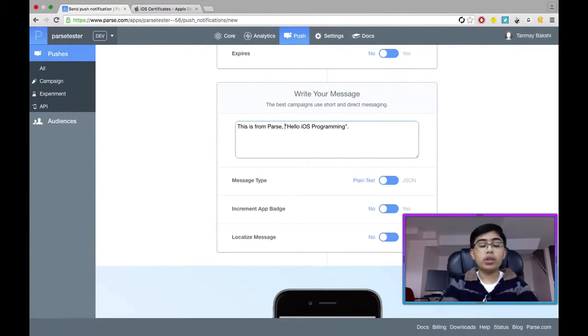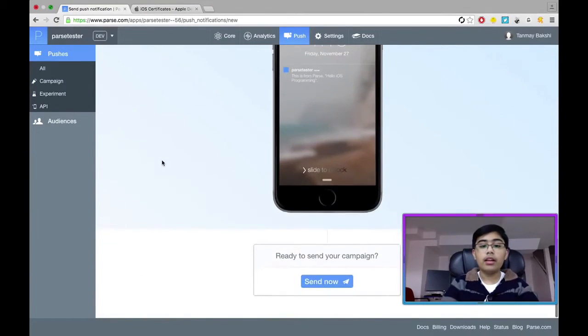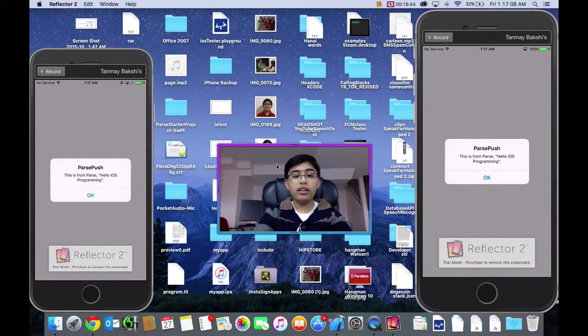So that we can distinguish between the message sent by our iOS device and the one sent from the Parse dashboard. Okay, let's continue. So let's send this. Now immediately if I come over here, both my iPhones just vibrated on my table, and it shows us a big notification over here, Parse push, this is from Parse, hello iOS programming. Okay, sure, that works, but there's nothing really too big in that. I could show a message from a database whenever I wanted to. I just need to use the code that I use in Swift databases.